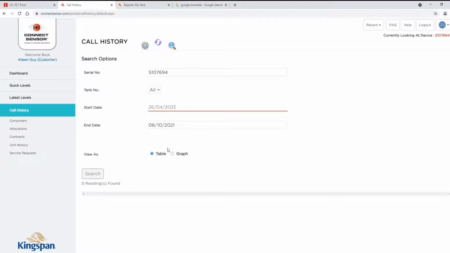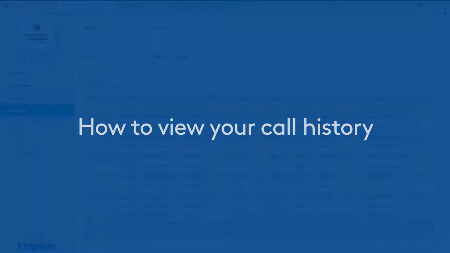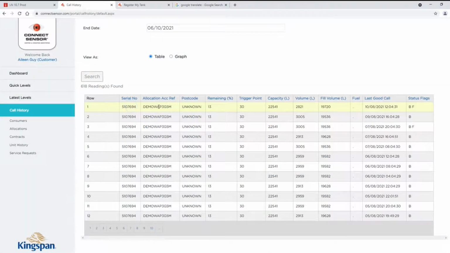This can be seen in table format or in graph format. Hit search. Here you will find your serial number, your allocation account reference, postcode, the amount remaining in the tank, the trigger point. The trigger point is when the level of fuel hits the percentage.